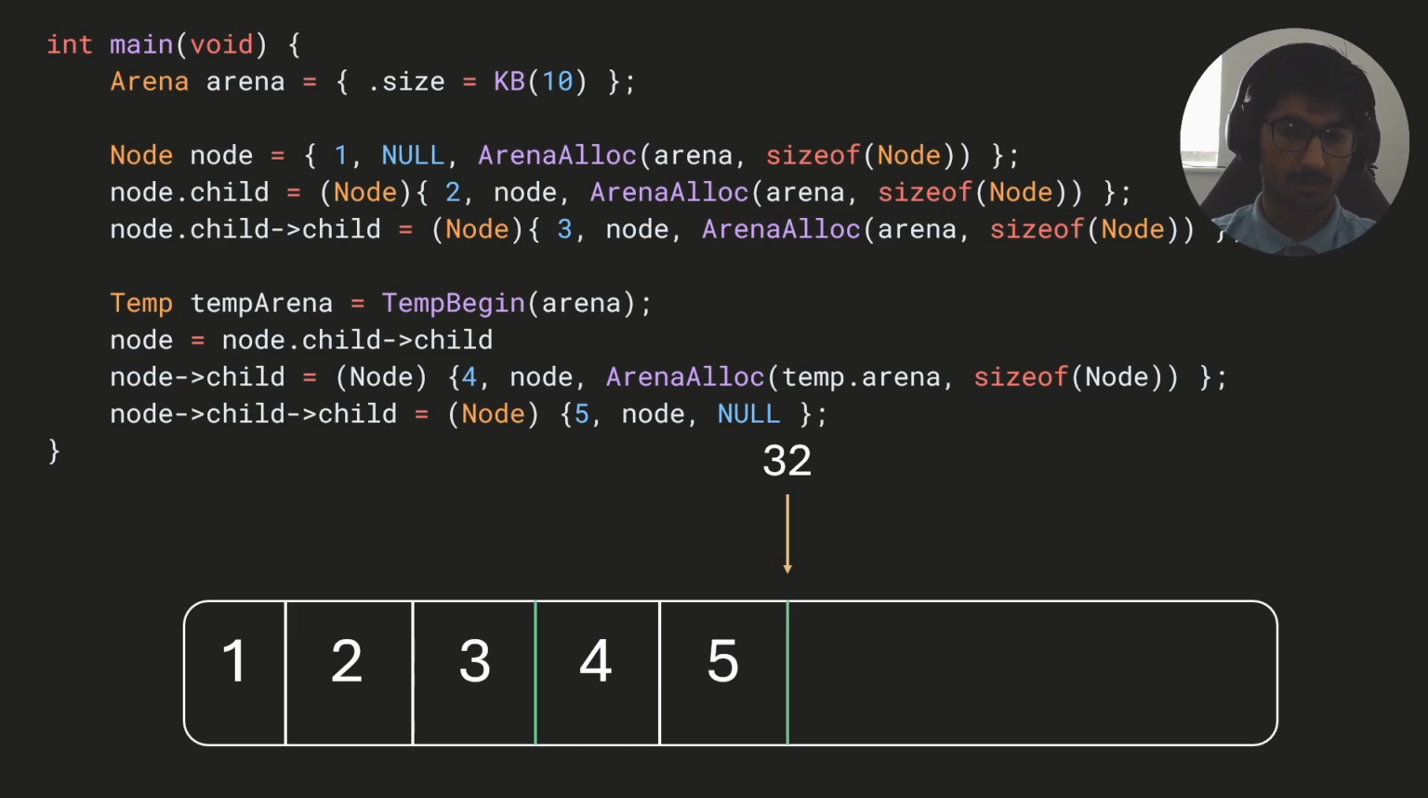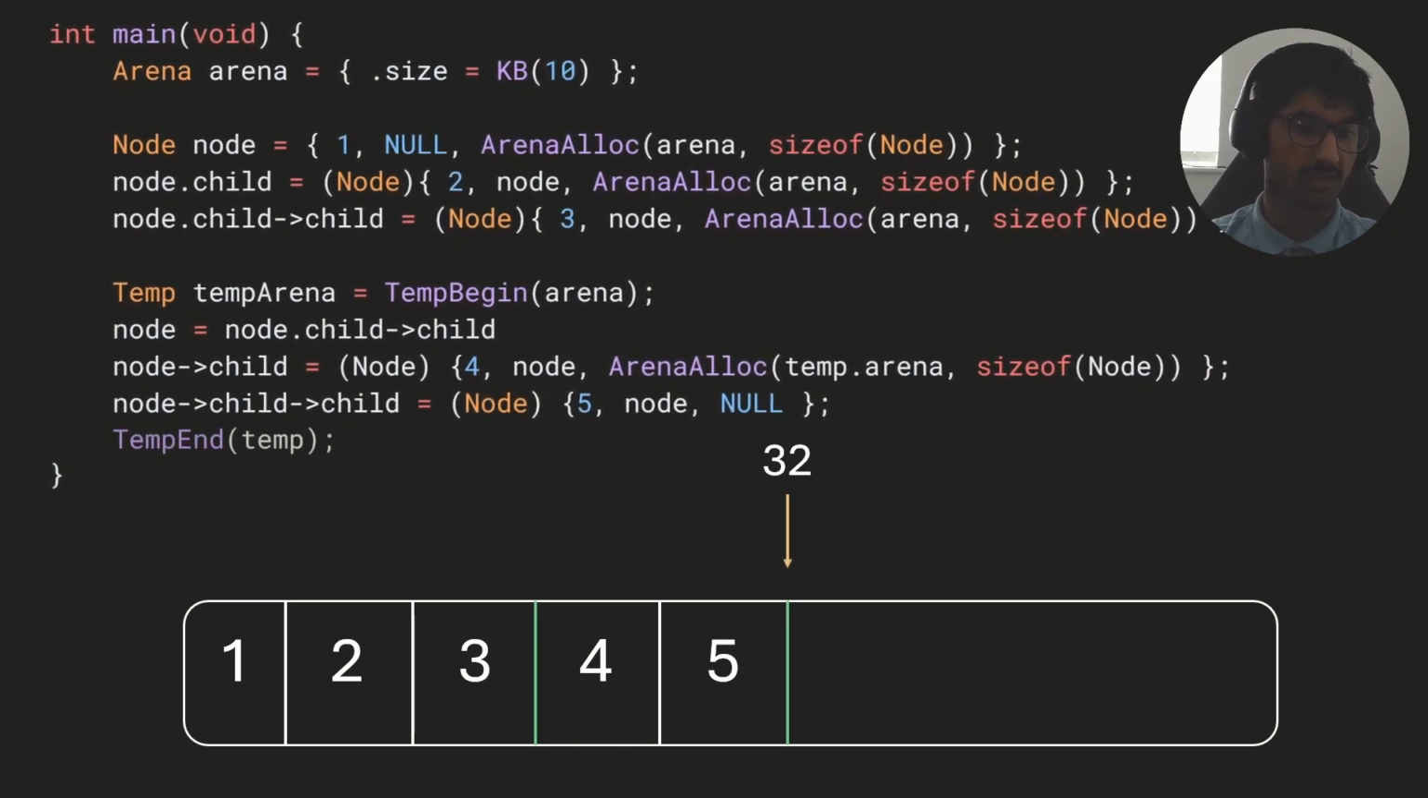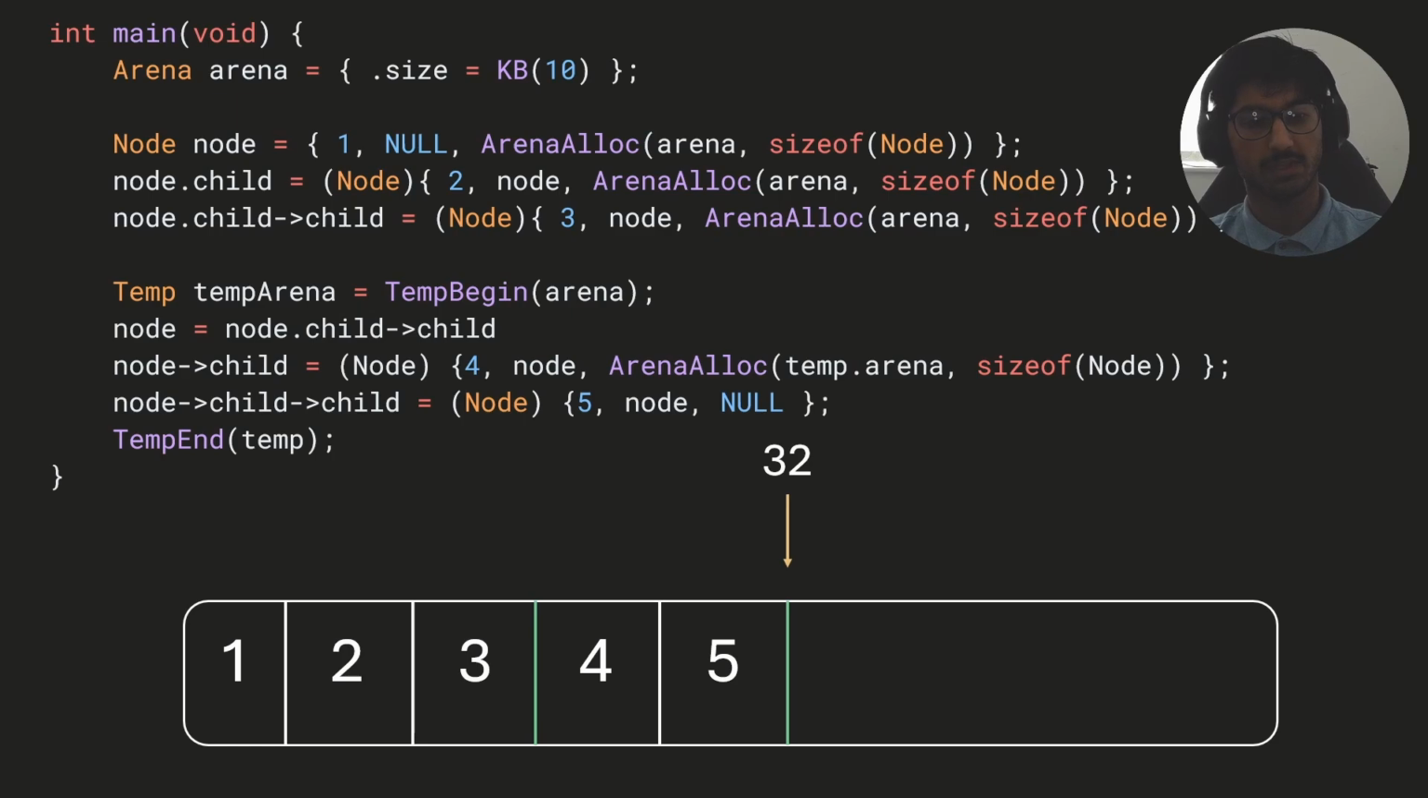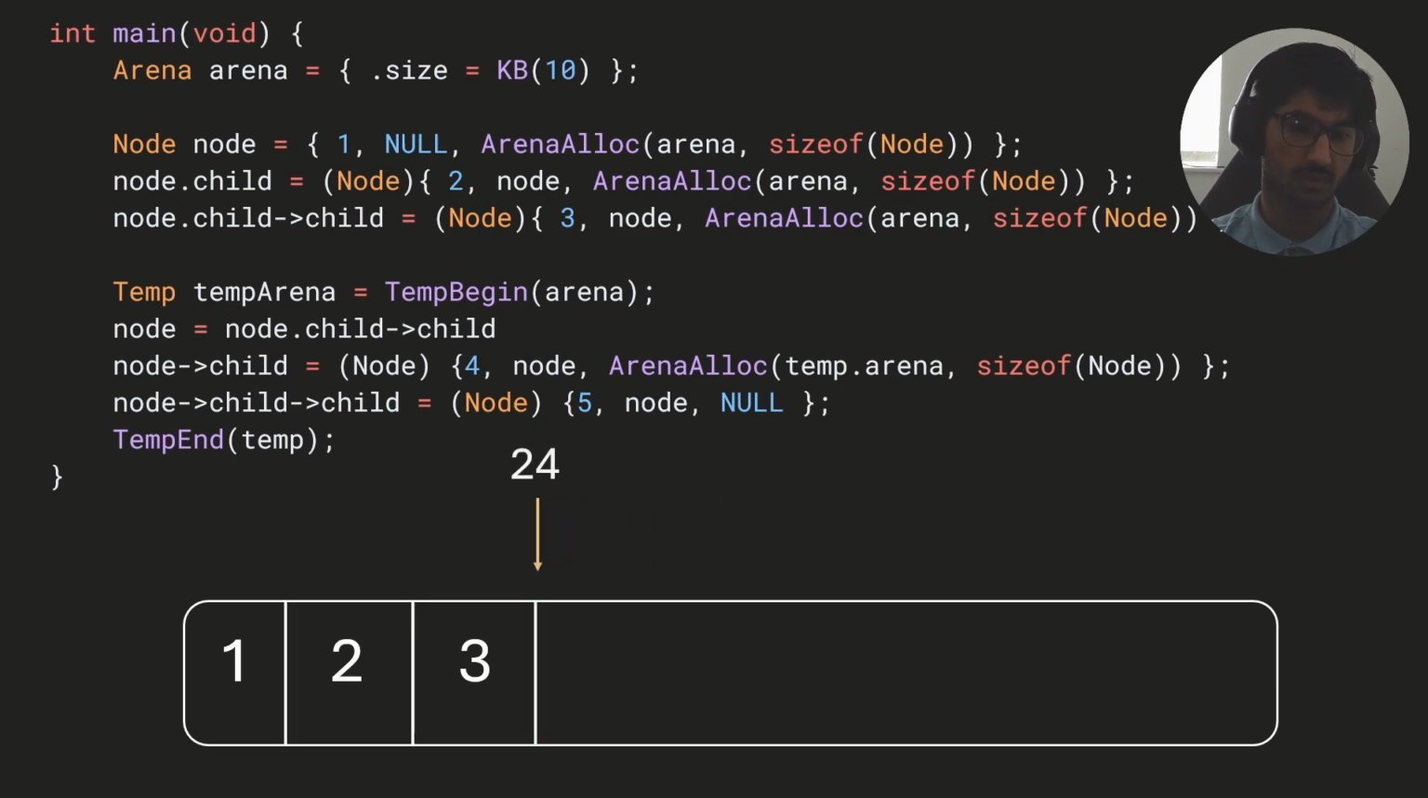So what we can do now is run a function like temp end, which will reset the pointer of temp arena back to the original offset it was assigned when we created it. So here when we're creating temp arena, the original offset of the arena was 24, which is going to be at element 3, so at the end of it. So when we do temp end, it just resets the pointer back to that value. So we effectively just freed those 2 elements with that.